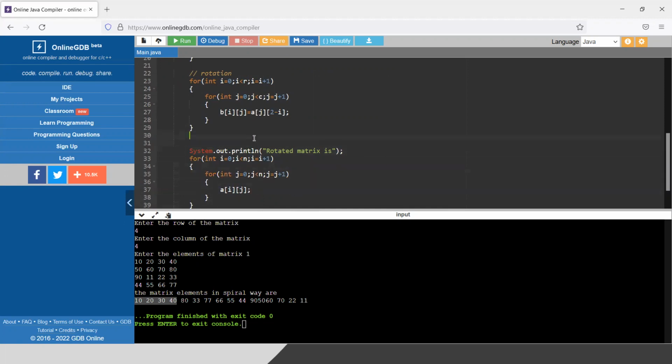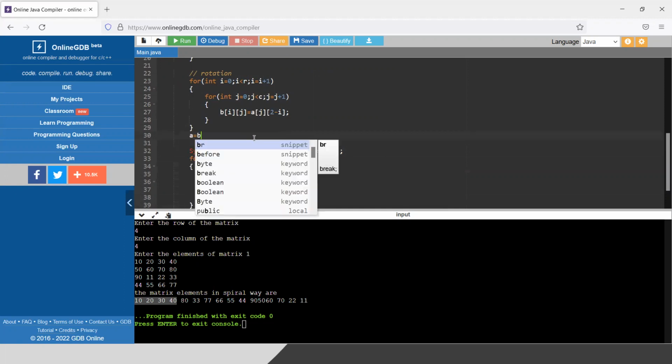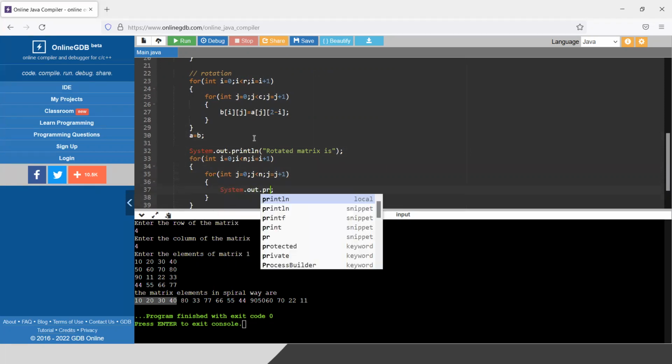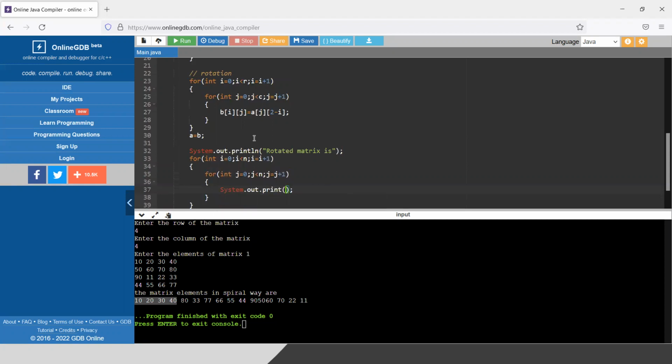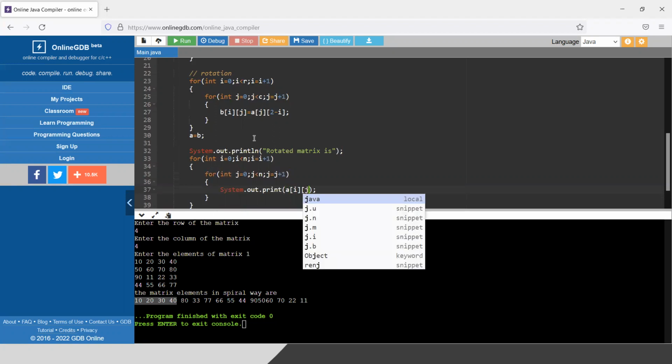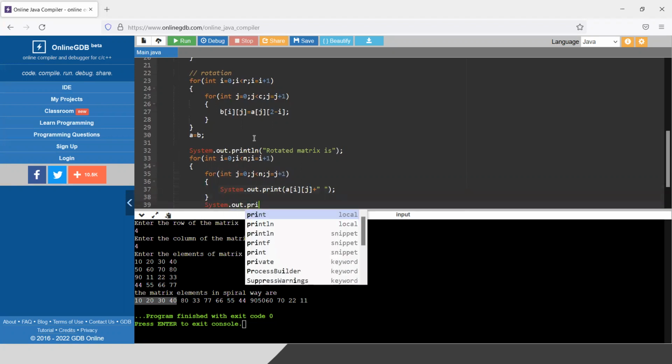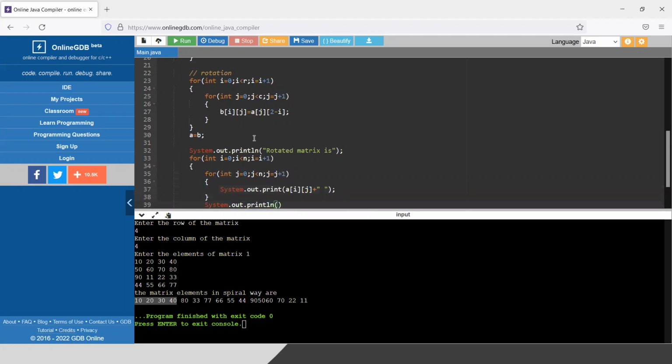Okay, I can do one thing as well. You can either print the B array, or you can also simply do A equals to B, and you can print the A array itself, A matrix, sorry. Print. I hope this is clear.